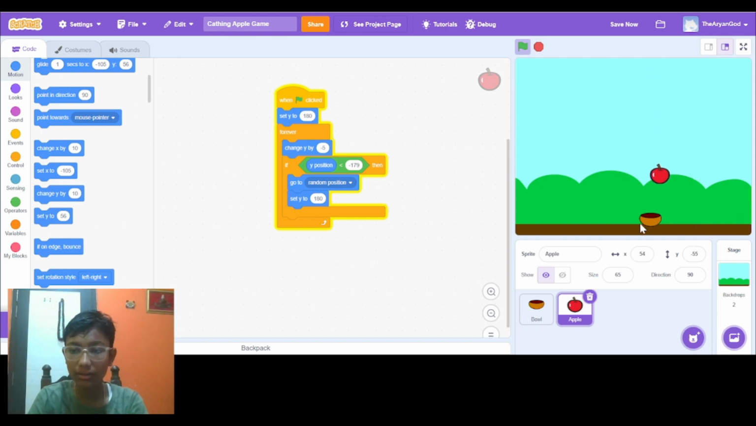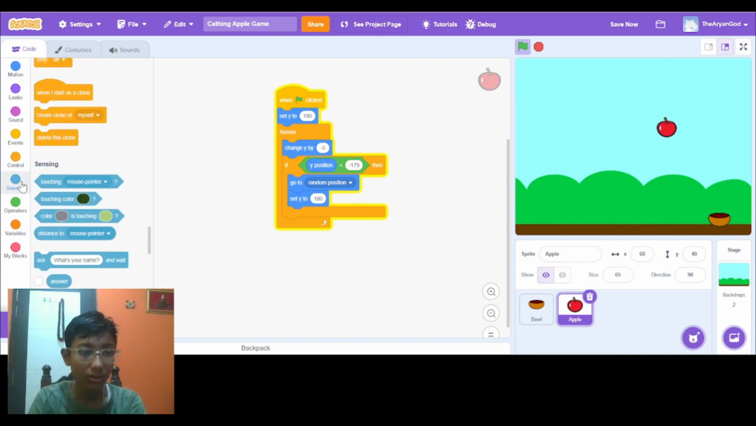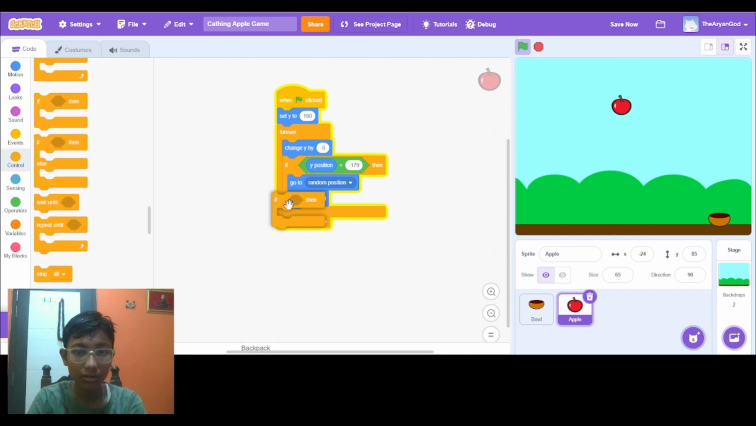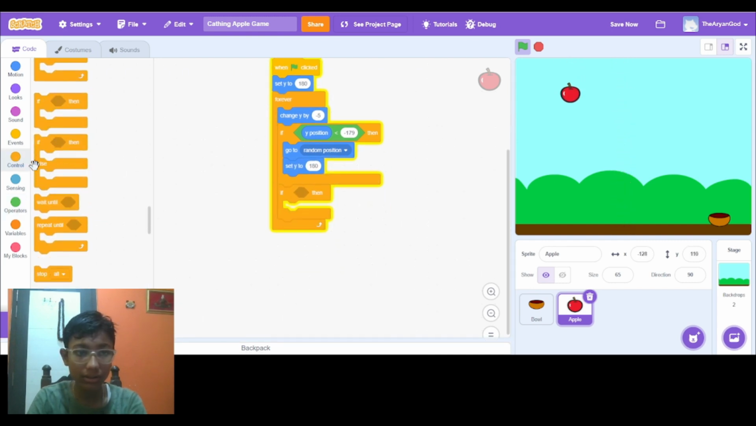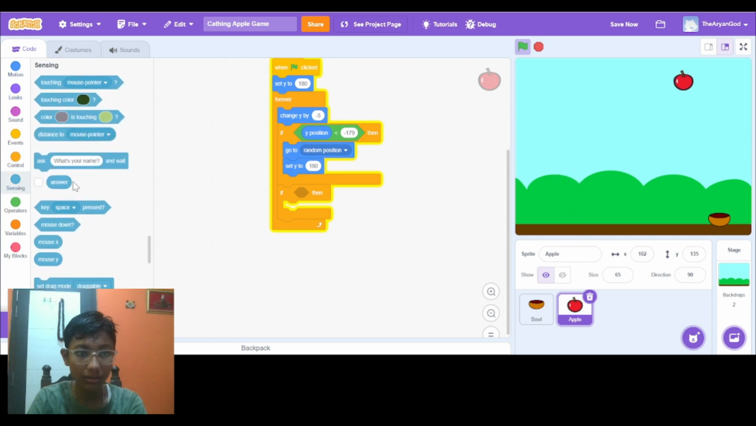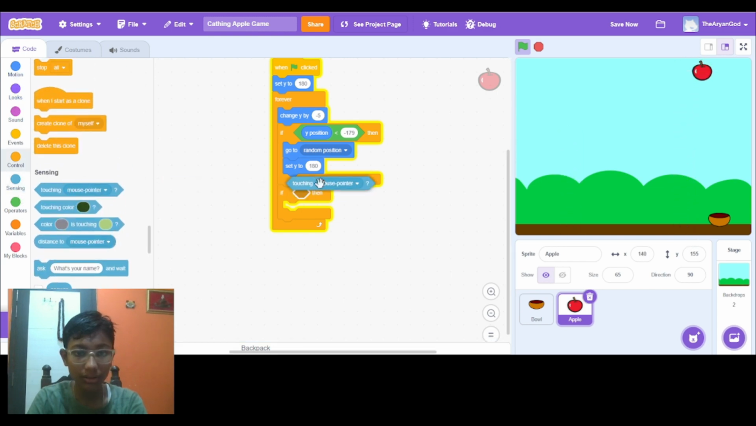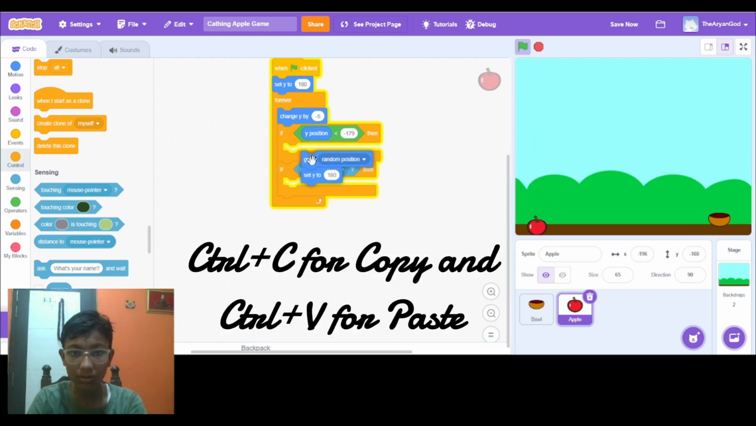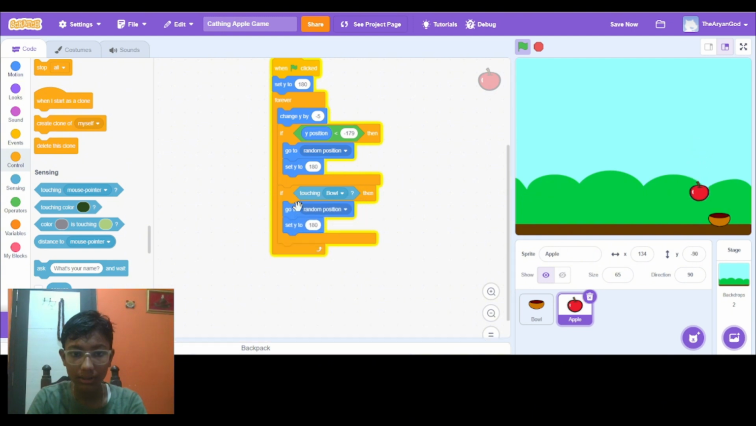So let's add our ball touching. Now let's add that when our ball touches the apple, it will again go up. Let's again add an if block: if it touches our ball, it again goes to the top. Copy it with Control C and paste with Control V. So look how it is working.